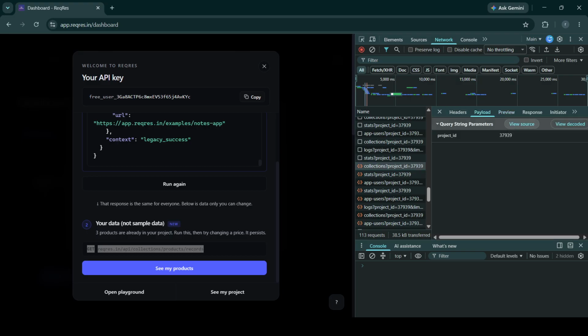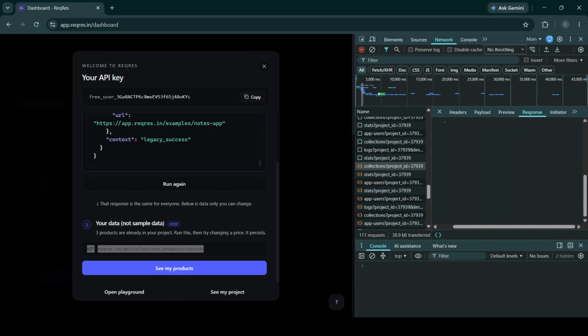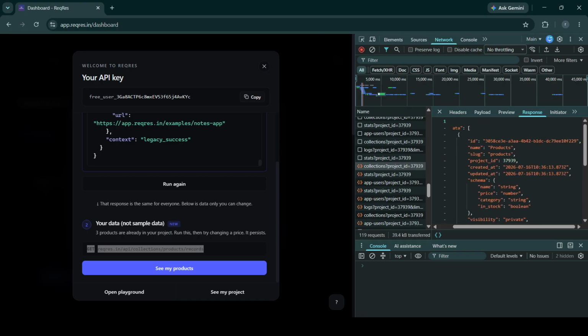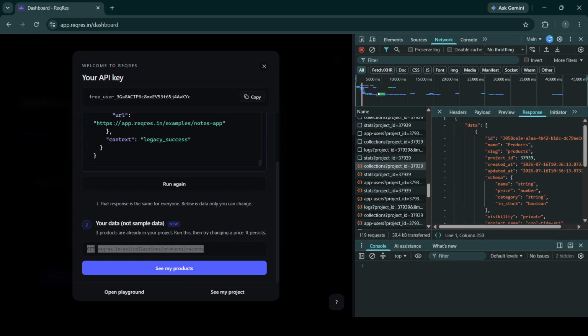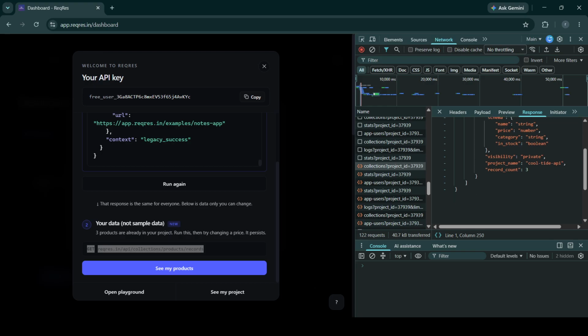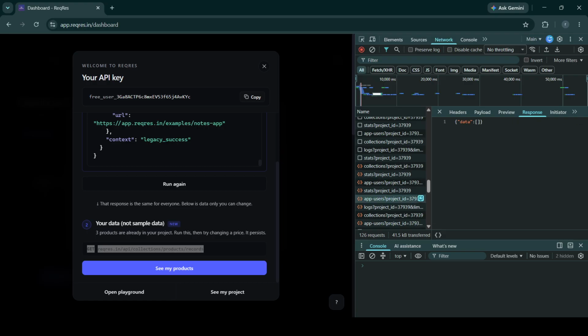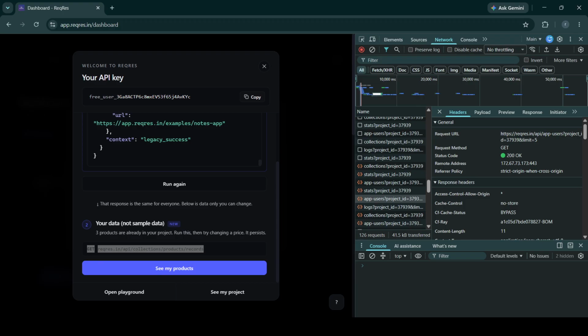This is the payload. This is the parameter. We can see the parameters, this is the video, and this is the response. Say this is the product ID. If we make a website or anything, we can use these parameters: product name, category, visibility, project name, app users, stars. Okay, thank you for watching the video. We will meet in the second video.